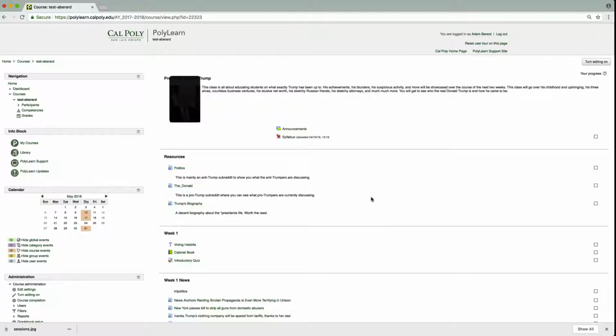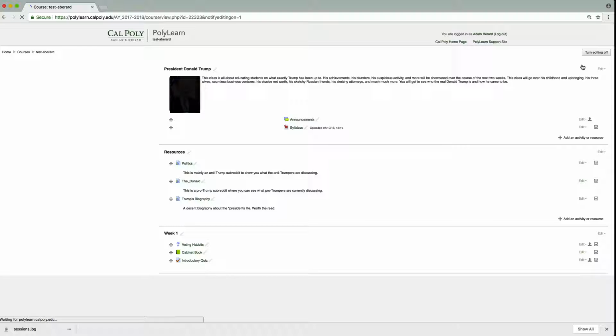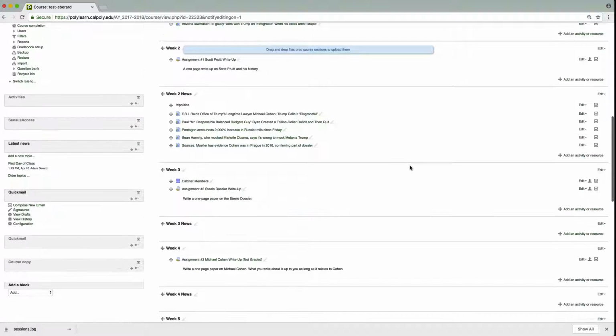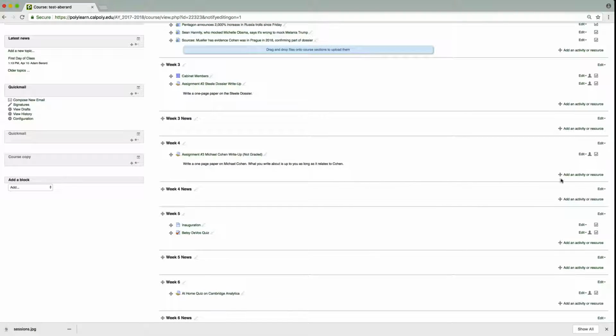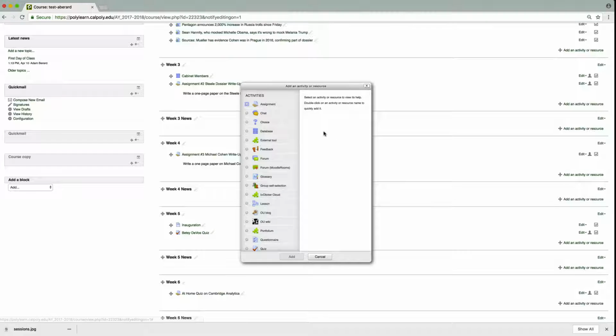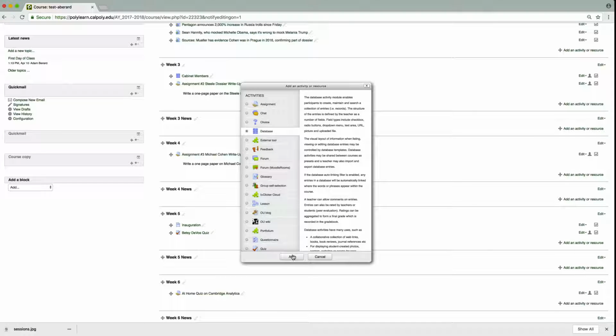This video is going to show you how to create and use the database activity for your PolyLearn course. The first thing you need to do is turn editing on, which is in the upper right hand corner of your course view. Now you can choose which block you want to create your database under and then select Add an Activity or Resource. Choose Database and then select Add.